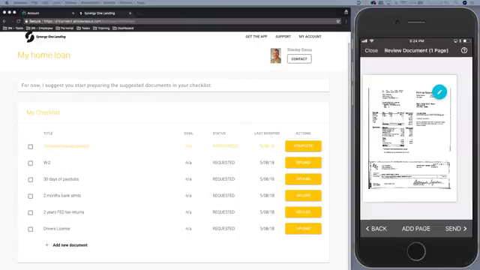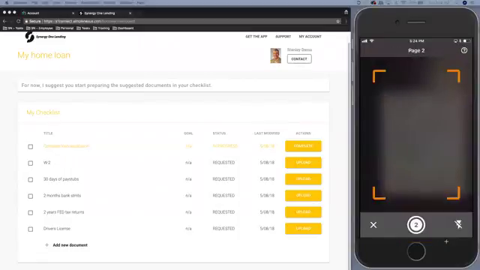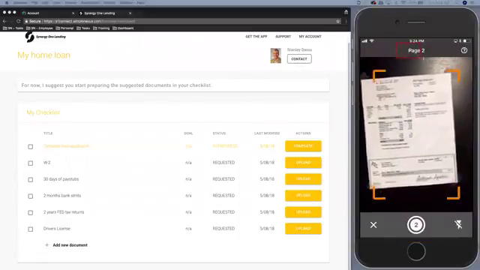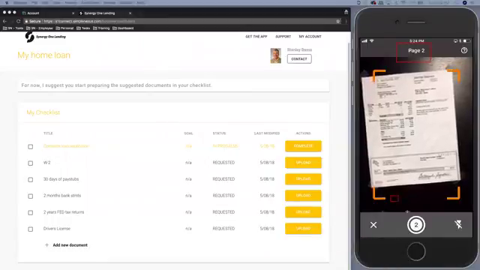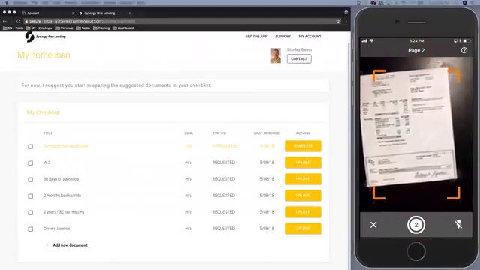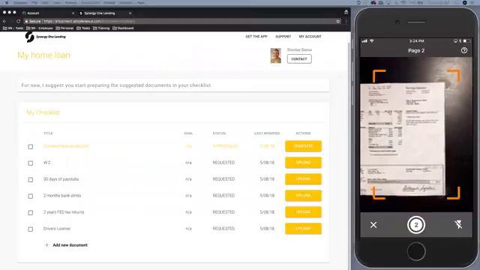So let's say it's a multi-page document. We can just hit the add page button down below. When we do that, we're on page 2, and it reminds us at the very top and in the shutter button that we are on page 2. So I'm going to go through page 2 more quickly here.